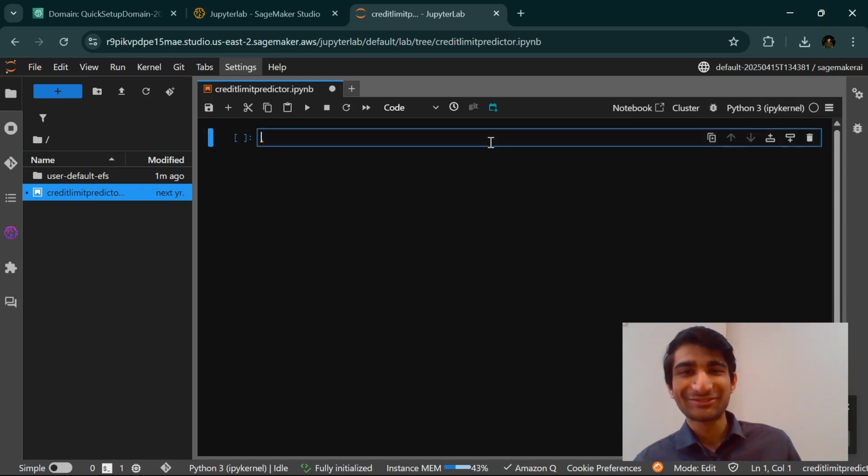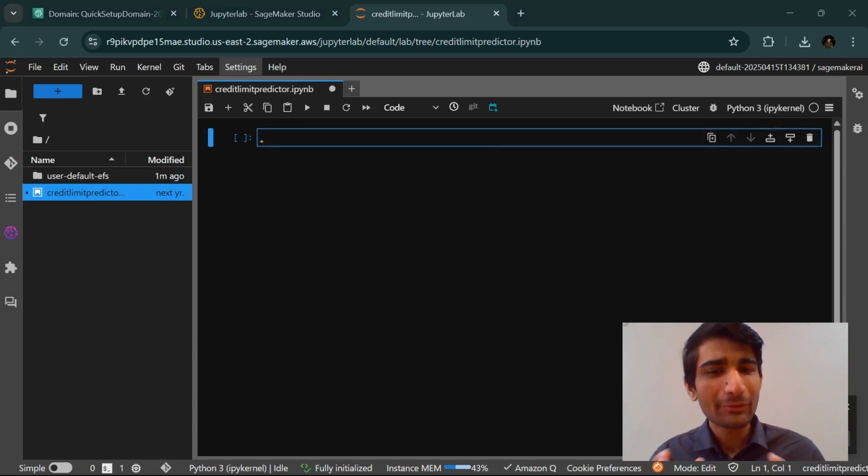Talking about today's session, we are going to build a model which will predict the credit limit of the user who is trying to create a new account on our platform. For that, we have two data sets, which are our users data and cards data.